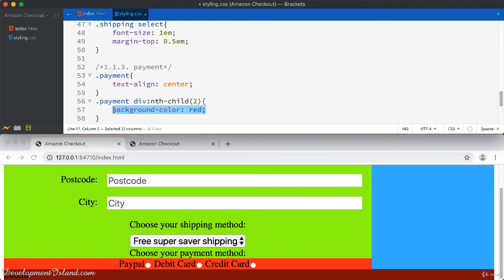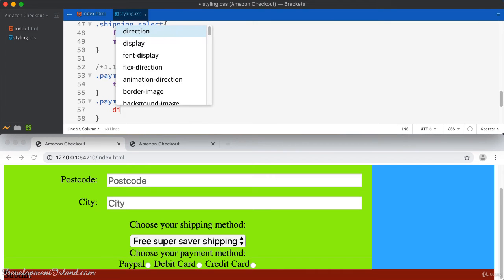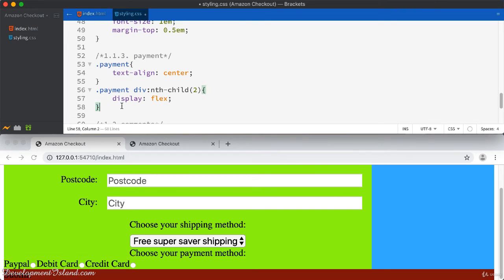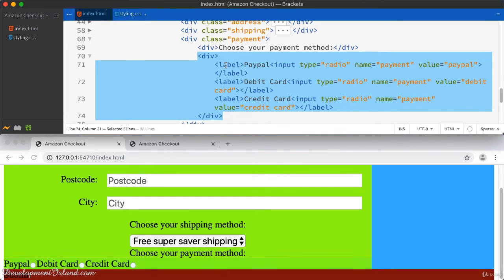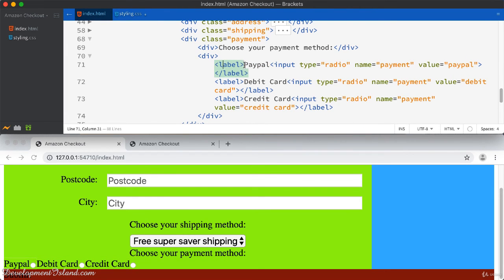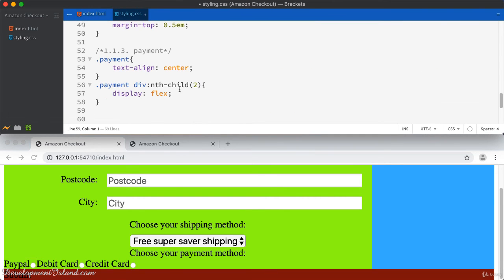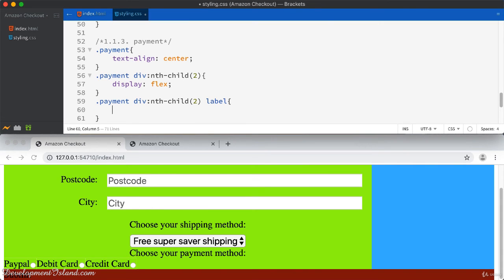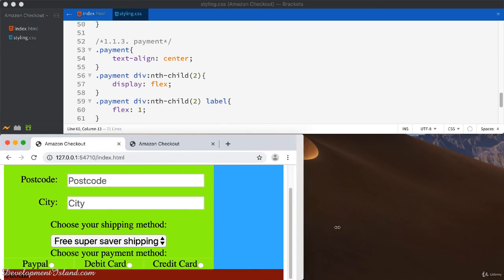Okay, so what we want to do, we want to make this div a Flexbox. So I'm going to set its display property to flex. And then I'm going to go to the labels inside this div. And you can see that the labels here wrap the input. So we just need to select the label. So I'm going to go to this div, then go to the labels, and then I'm going to give them a flex property of 1 so that they all take the same width. Okay, so that's how it works.